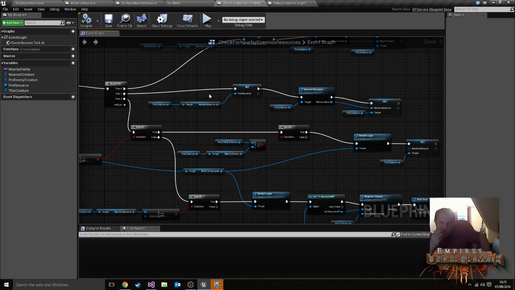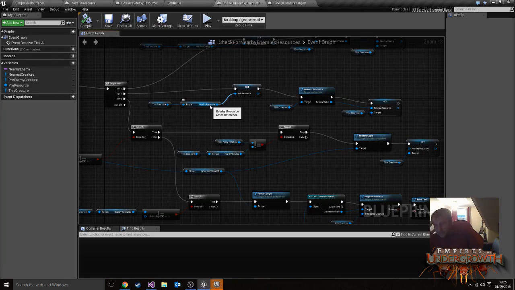This needs to go into the C++. All of what I've just done in resource needs to go into the C++ code, because nearby creature needs to be checked. Nearby resource needs to be checked in the C++. So unfortunately, I need to move the functions I've just made into C++.